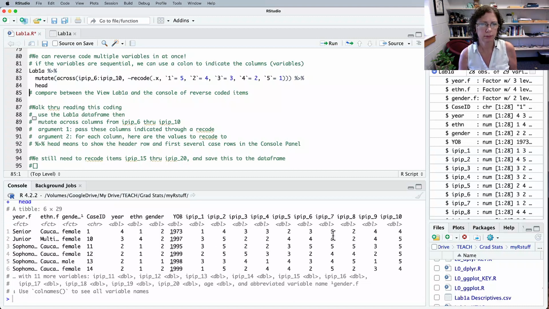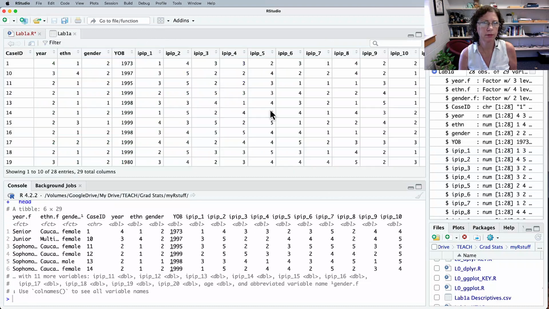Okay. 5, 4, 5, 4, 4 for number 7. 1, 2, 1, 2, 2. 5, 4, 5, 4, 4. Notice that we haven't actually changed the real data set. We're just recoding, and that's what's showing in the console.